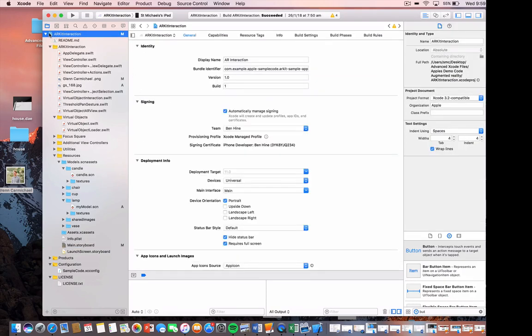The other thing you'll find is you probably don't want your app called AR Interactions. So what you do is you click the very top here, and there's your display name. You can change that to call it whatever you want. So that means when it runs, this is the thing that will appear on the screen.